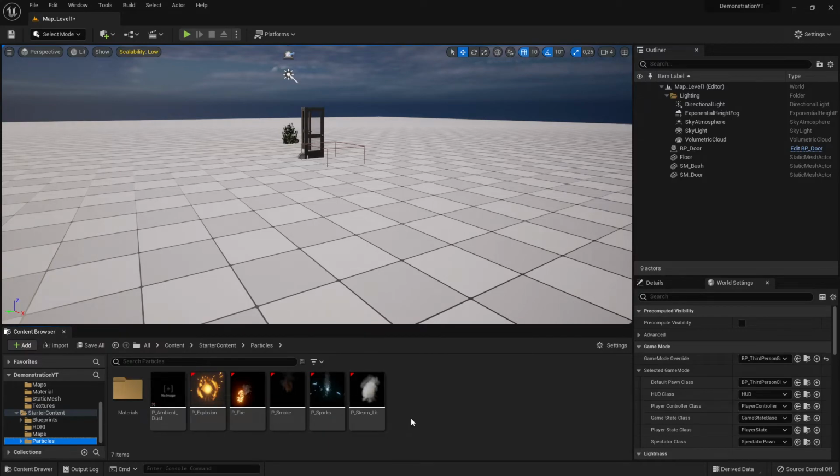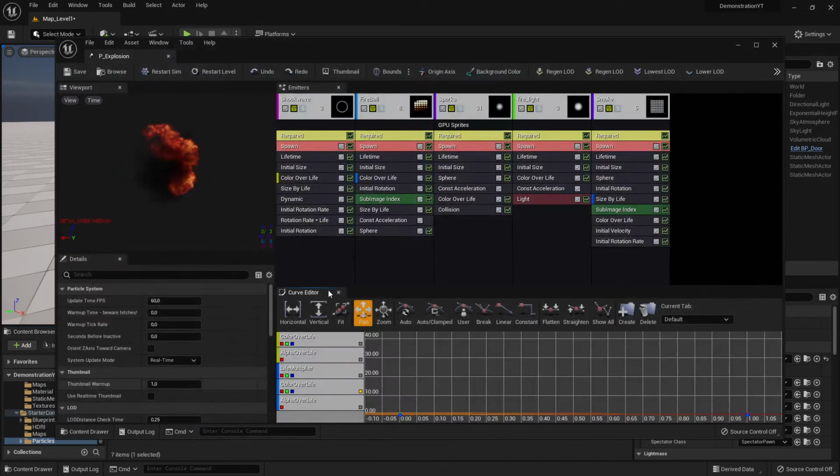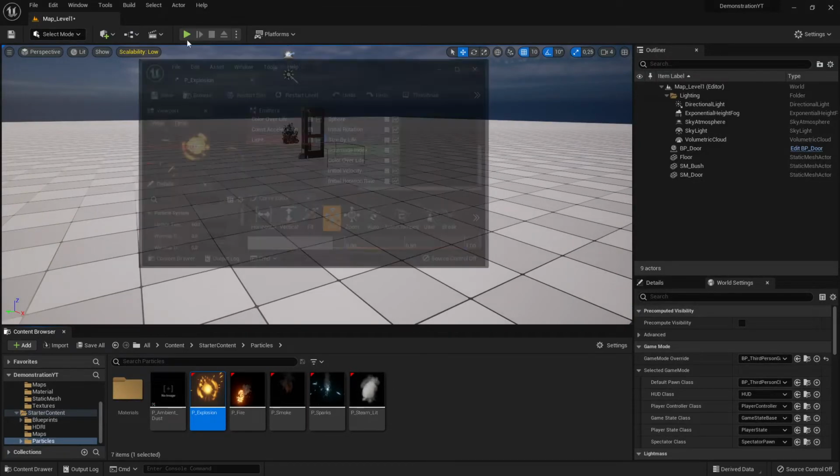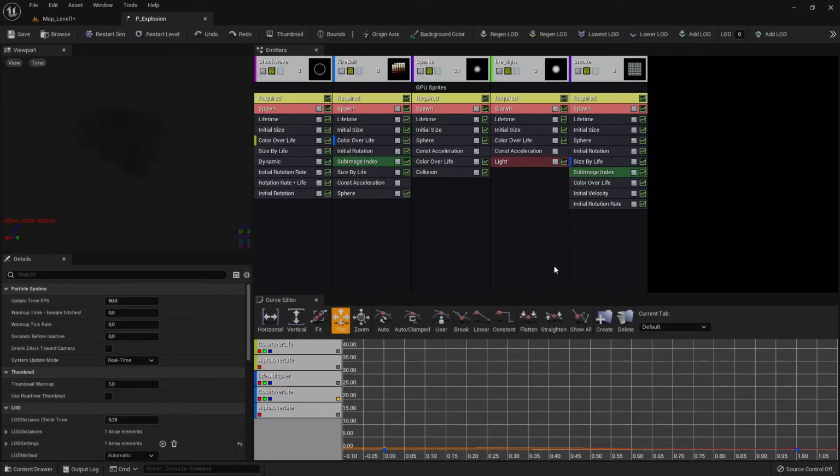So that's very important: when you open up this one and see this system here, you probably will not use this one. Be careful about that. That's very important to note.